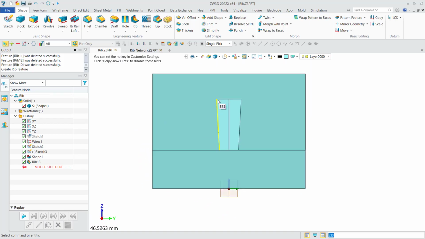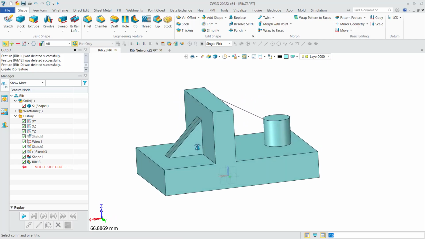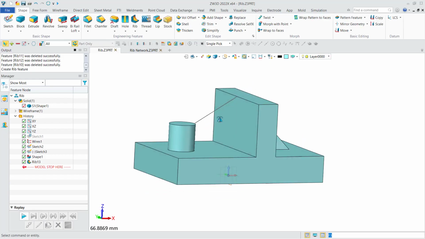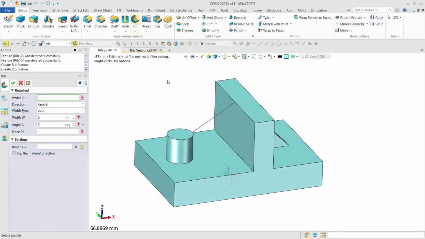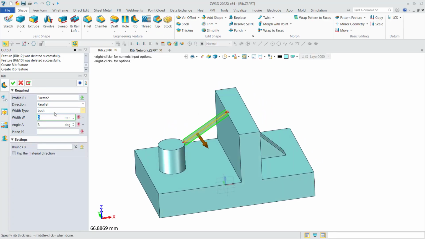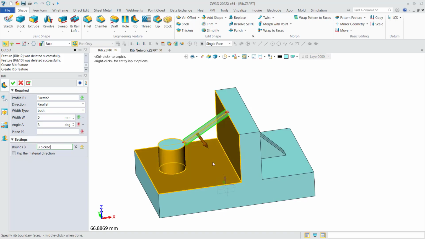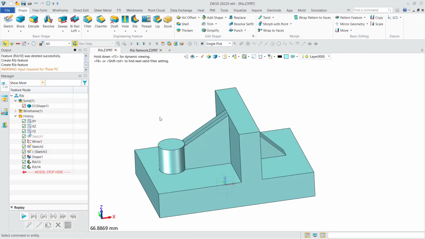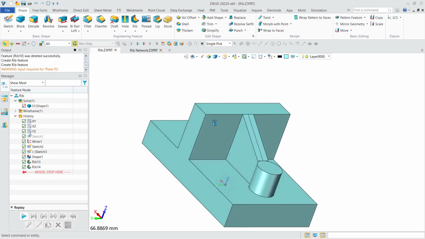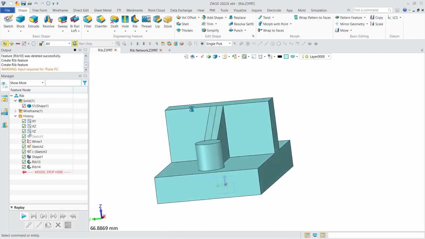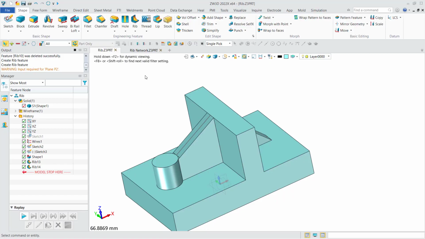And here you can see it actually has a draft angle. So this is very convenient. And also for the rib feature, we can define multiple boundaries. Like here, we can make the draft angle 0. Now you can see this is the result. Okay, this is about the rib feature.